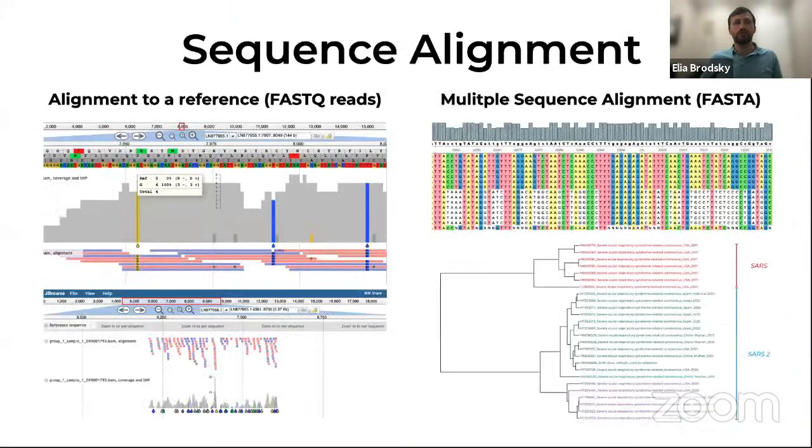To analyze this data, we can perform what's called sequence alignment, and it can be applied in two different ways. One is alignment to a reference, when we have the raw reads and want to understand the consensus or the variation from the reference. The other is, if we have a number of these consensus sequences, how do they relate to each other, or multiple sequence alignment, where we can explore the relationship between them based on the variation we see in the sequences themselves.